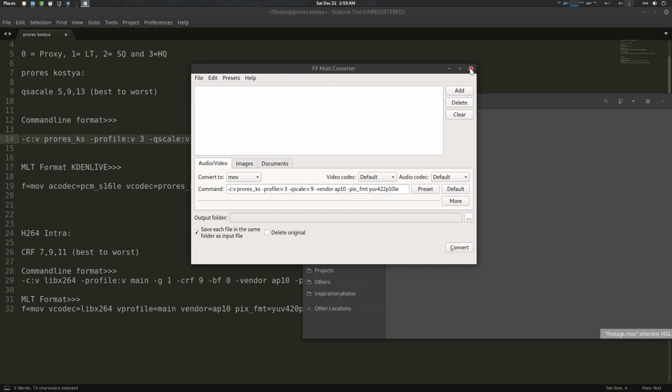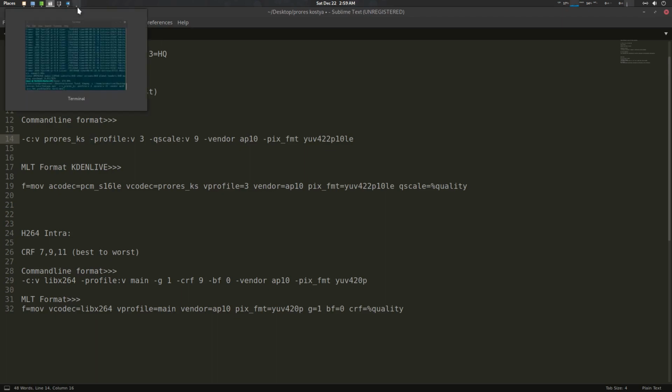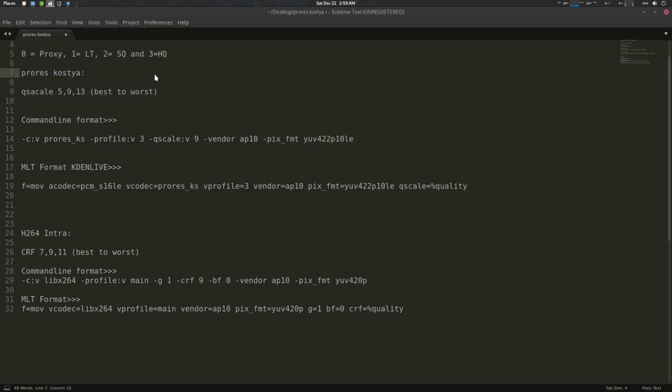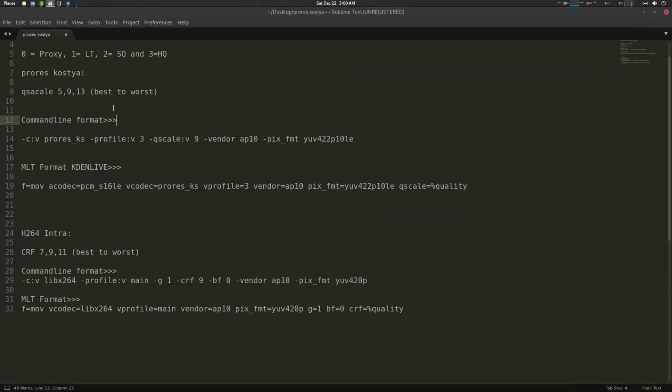Okay, let's delete it. So that's how you can use the command line format, or you can use FF Multi Converter for these. So now let's go to Kdenlive and see how to work with it.